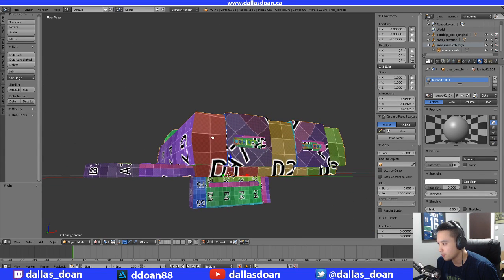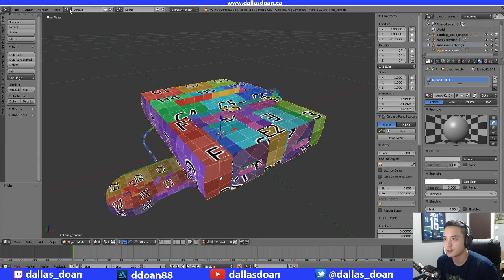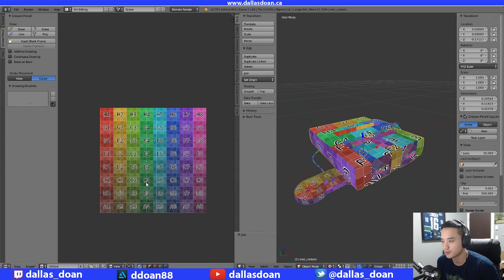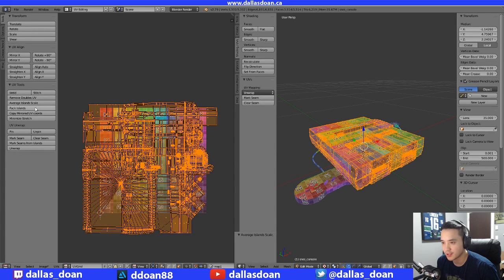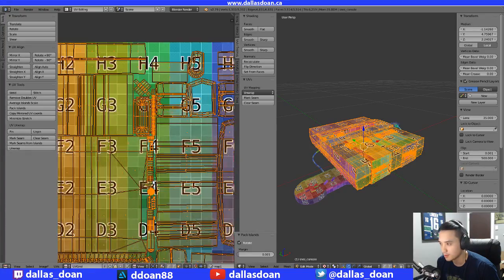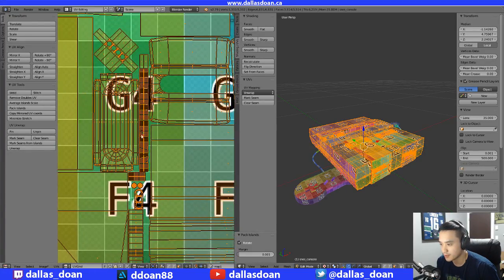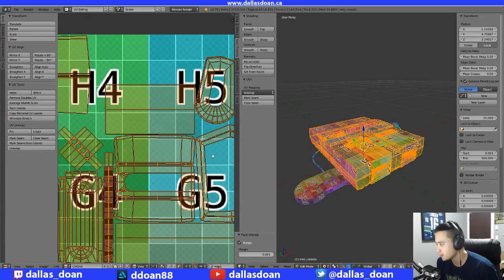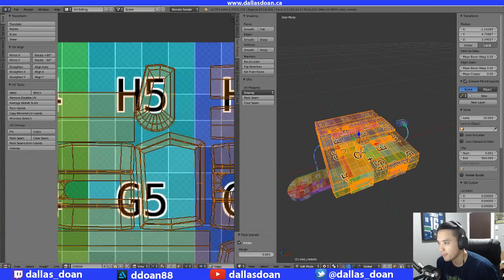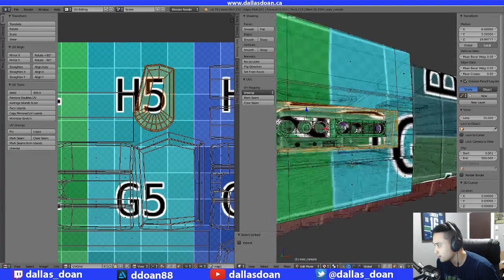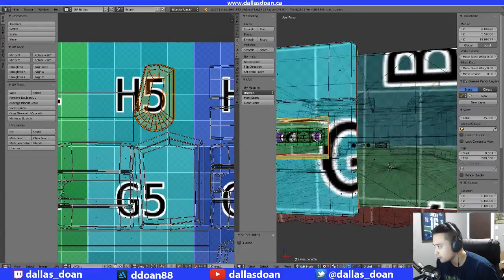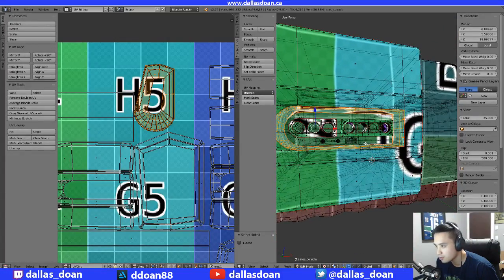Okay, so now we have all of this joined into one. Let's go back to UV editing tools. Let's go to editing. Let's go average islands again, pack islands, and there we have it. And let's just quickly take a look at everything to make sure that I don't have any nasty islands. Like, this one's a little bit nasty. I want to see where this is. So that's there. Do I not have a seam somewhere? I don't have a seam.